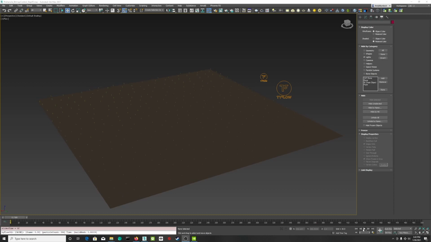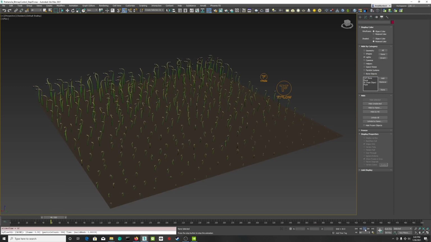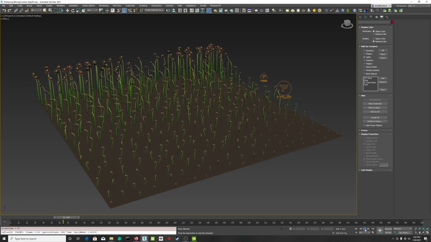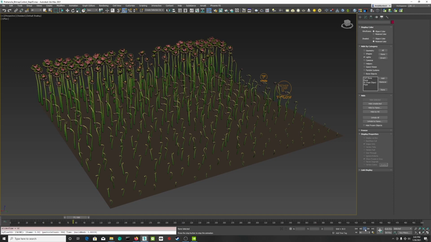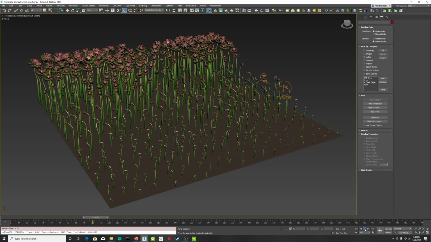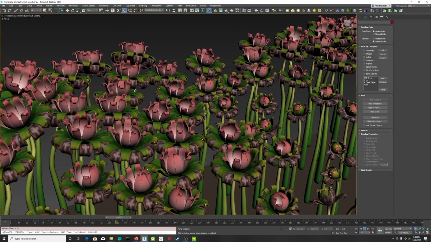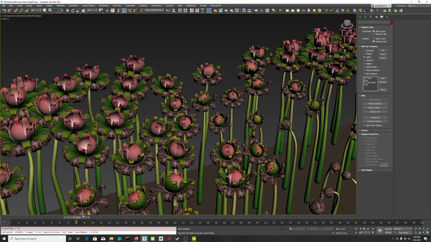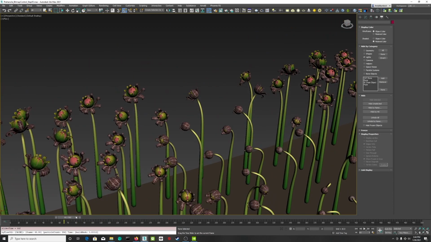In this tutorial using Tyflow, I'm going to show you how to take a complex set of objects all animating together to create an animated flower that grows with a curling prehensile stem and unfolds at the top with a flower bud with many animated petals.